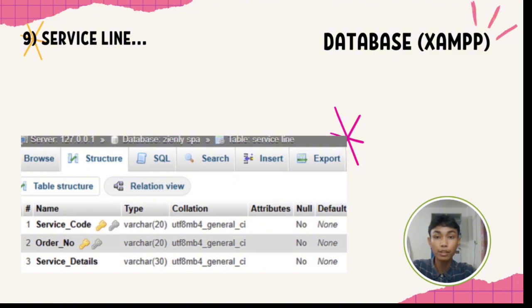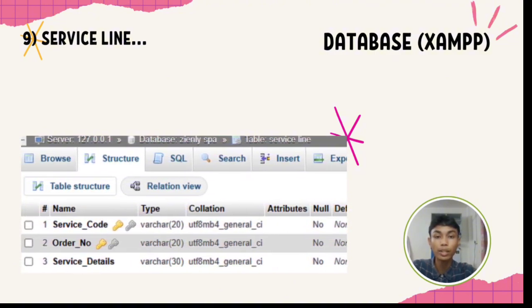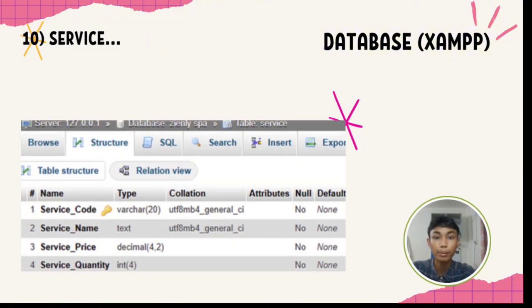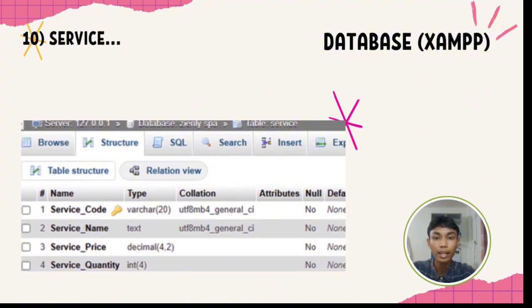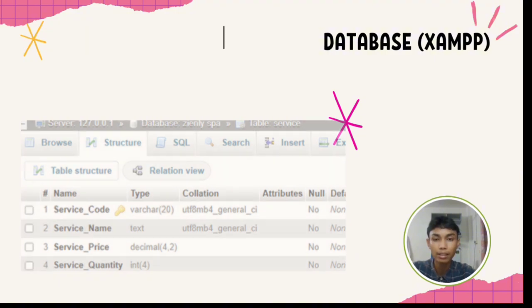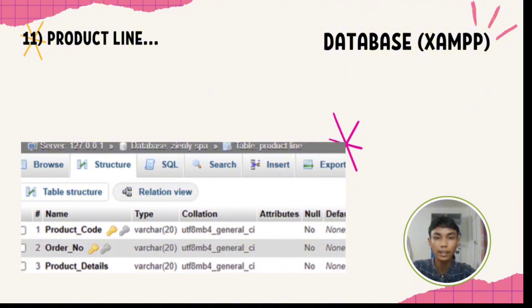The ninth table structure for Zienly is the service line entity. This table has two primary keys and two foreign keys, which are service code and order number. The attribute for this table is service details. All of the data used in this table is varchar. The tenth table structure is the service entity. The primary key is service code. The attributes are service name, service price, and service quantity. The types of data used are varchar, text, decimal, and integer. The 11th table structure for Zienly is the product line entity.